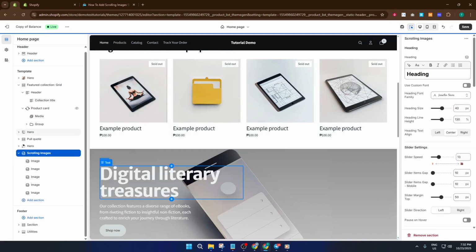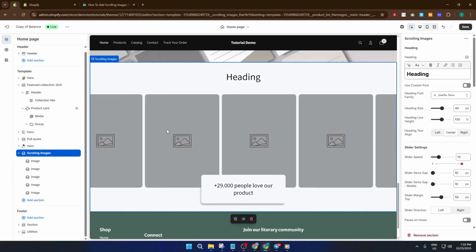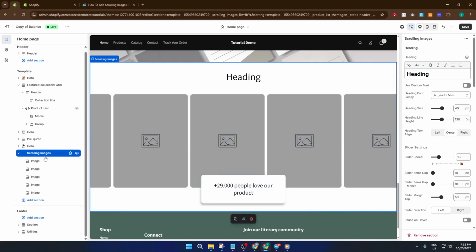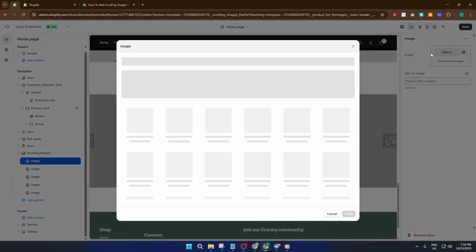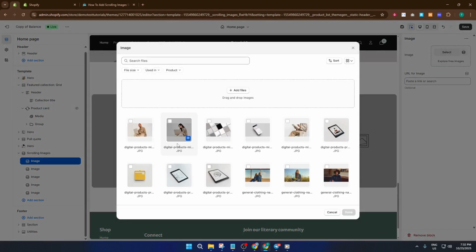And that's really it. You're all set with a modern, eye-catching scrolling images slider on your Shopify store. No extra app fees, no complicated code. I hope this helped you spruce up your shop and make it more engaging for your visitors.